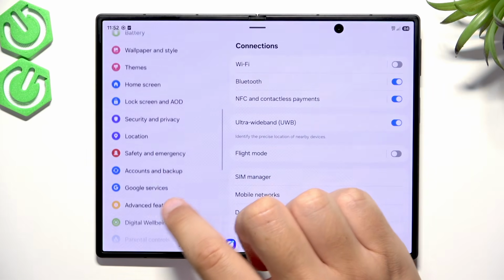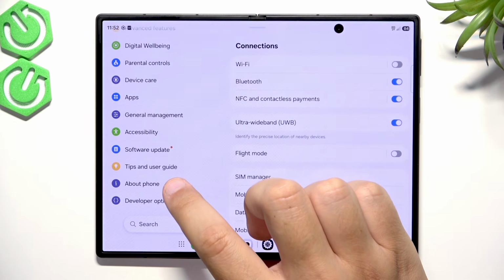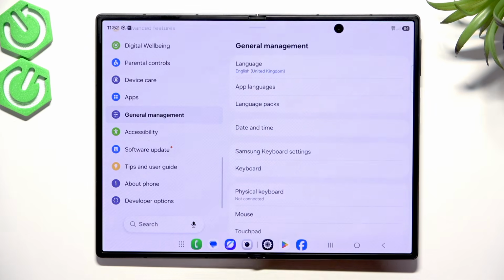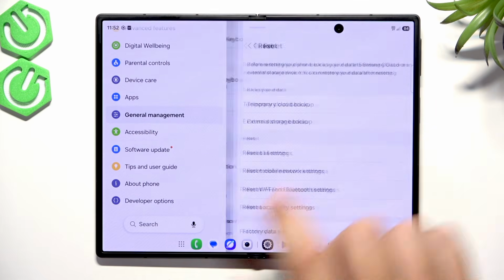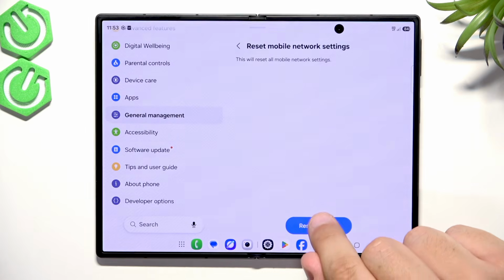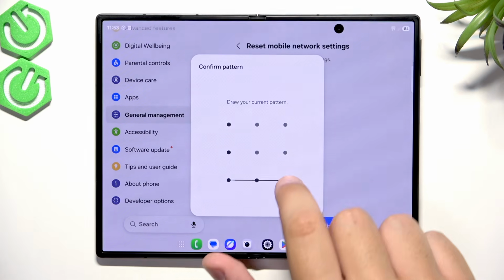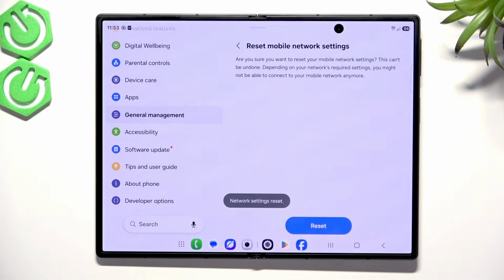Here, what we're going to do next is go to settings. In the settings, we want to swipe down until we see the general management, and here we have a lot of options, but we're interested in reset. Now we're going to click on reset mobile network settings. Click reset settings, and we have to confirm it with our password if you have one. If you don't, then you will be prompted to go to the reset here, and you see the confirmation on your screen. And that's how you can easily fix your mobile data not working.